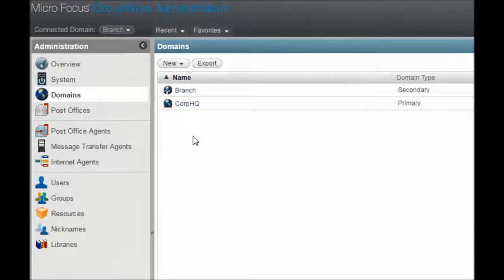I can see that Corp HQ is the primary domain because it says primary under the domain type, and also because the icon has this little red bar underneath it. You will also see the little plug icon that indicates which domain is currently connected. The admin console reads information from a domain database. Since I have two domains, I have two domain databases. I can choose which one I connect with using this drop-down menu here.